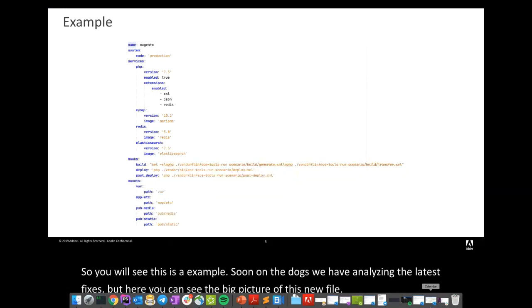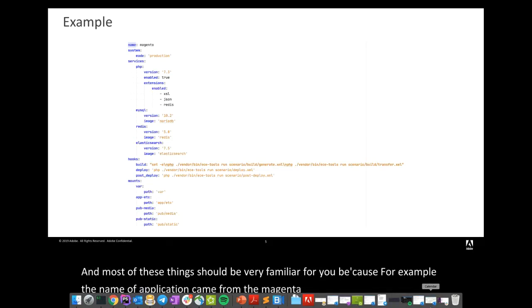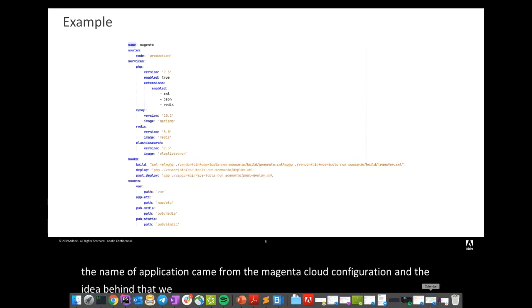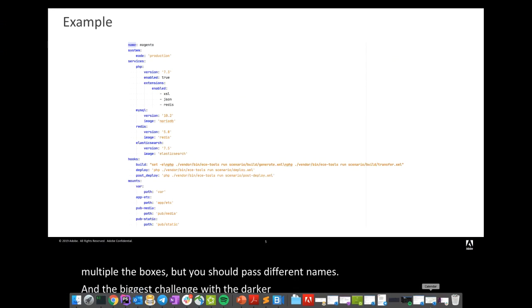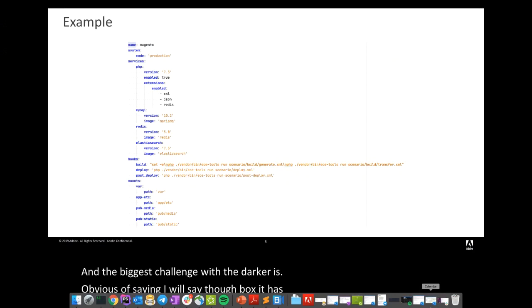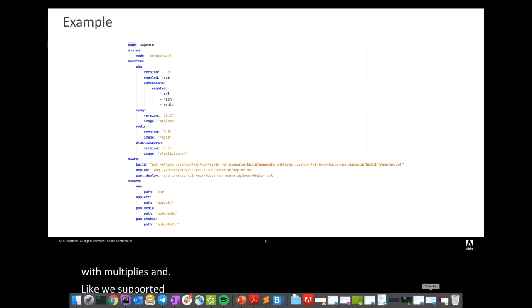And most of these things should be very familiar for you because, for example, the name of the application came from the Magento Cloud configuration. The idea behind that is that we currently support multiple development environments, multiple dev boxes, but you should pass different names. And the biggest challenge with Docker is that once you spin up a few copies of the same, I would say, dev box, the resources being consumed multiply, and we support it, but my 16 gigabyte MacBook Pro is kind of struggling sometimes. But we support this option here.